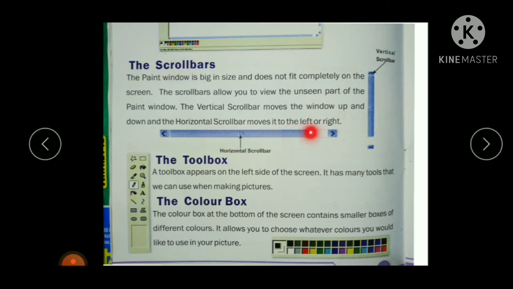So in order to move this scroll bar, you have to keep the mouse pointer here, and then you can move this scroll bar.